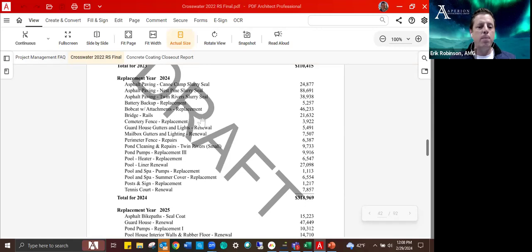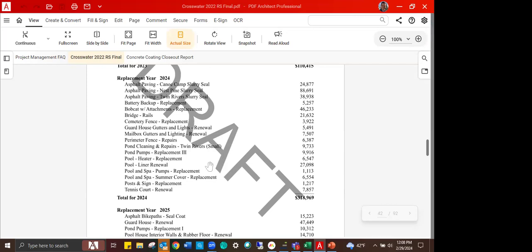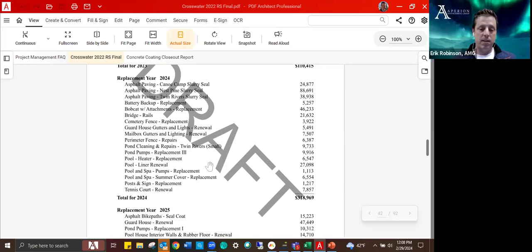Asphalt paving, battery backups, rails on a bridge, fences, gutters, and pool equipment that might need replacing. So generally, we're looking at this and we're going from what we know from our site visits or past issues or assessments of these different elements, what may actually be coming up for replacement and be viable for project management, and what may not be.